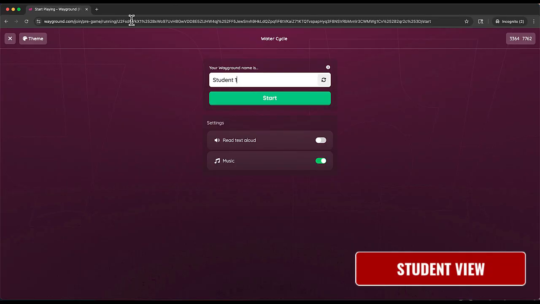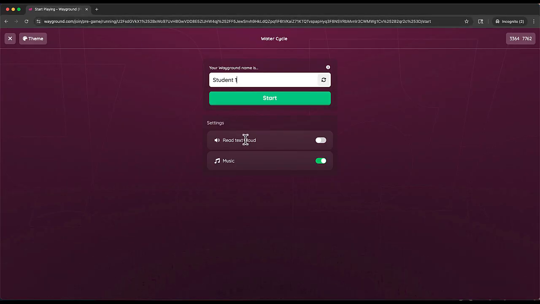Now, before I hit the start button, there are a few options. If your students are not independent readers, there is an option where Wayground has a text-to-speech feature. I'm just going to leave it off, but that is there. There's also music in the background that students can turn on or off depending on their preference, but I'm just going to leave this on. And now let's go ahead and hit the start button.